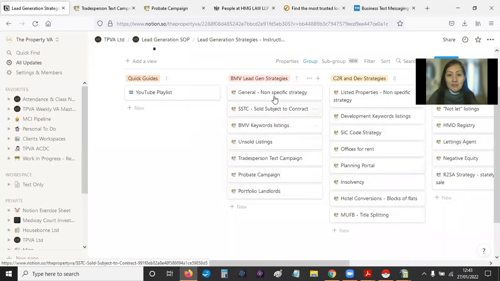Right, so let's go back to this. What I've covered so far is the general, the sold subject to contract, the tradesperson, and the probate campaign. If you can carry out the unsold listing strategy without me covering it, then you can carry out any of the other strategies just by looking at the instructions. Who gets access to the instructions? If you're invited to the recruitment drive and you get hired by my clients, then you will have access to this, because the client is paying me for you to have access to this library.